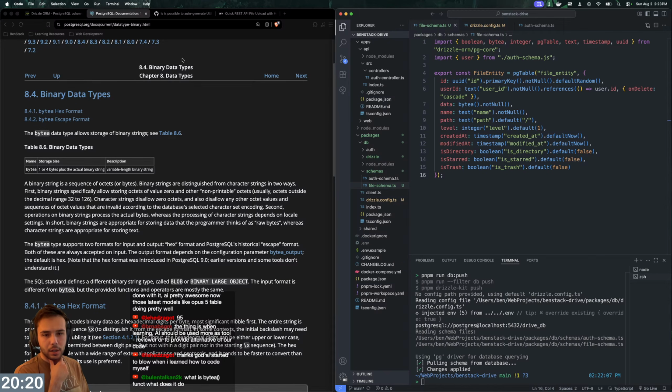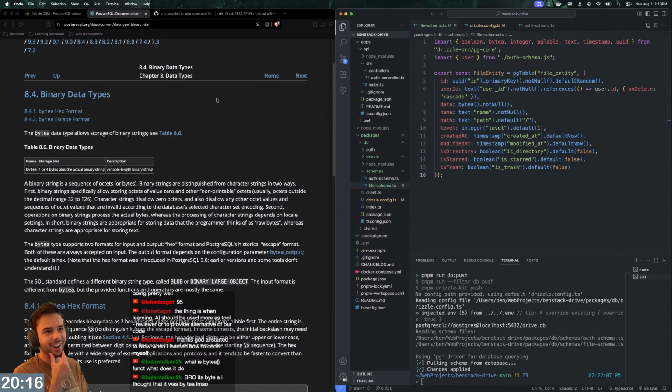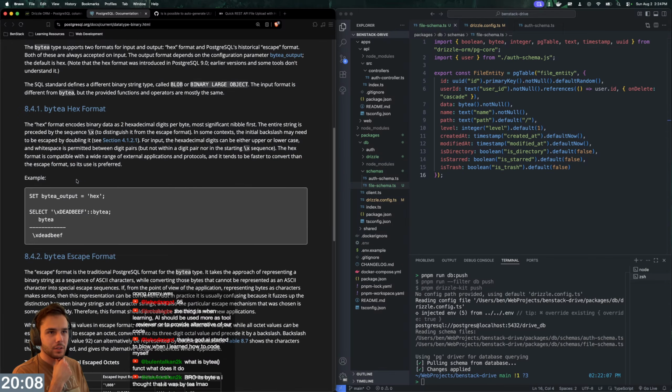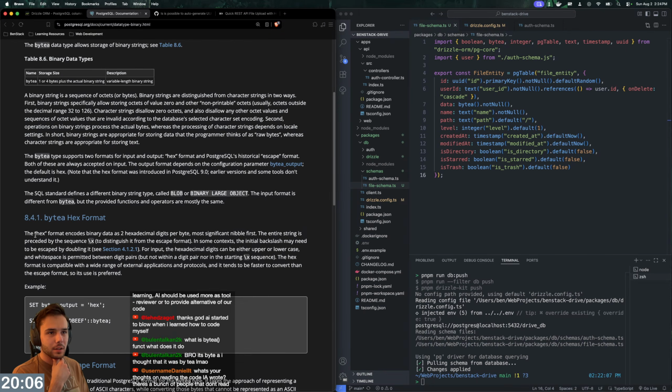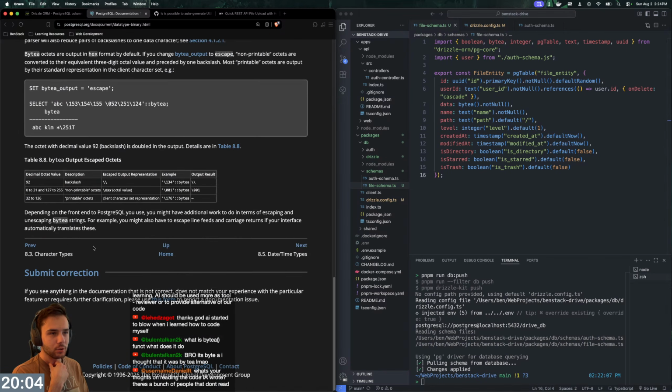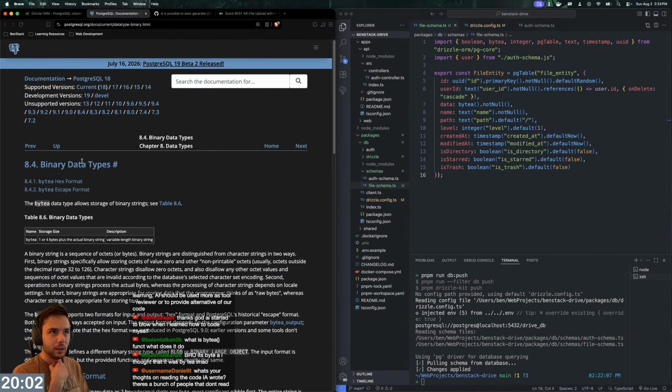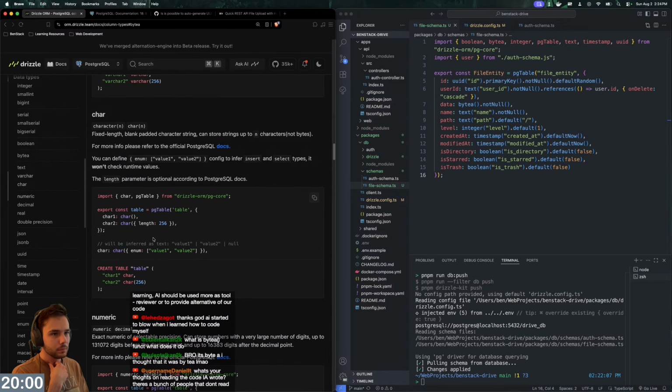So anyway, let's see, bro, is it byte A? I thought it was byte T. Oh, got you. Yeah, it's byte A. So I think the reason for that, I actually don't know why the A is in front of it. It's the Postgres spec, right?